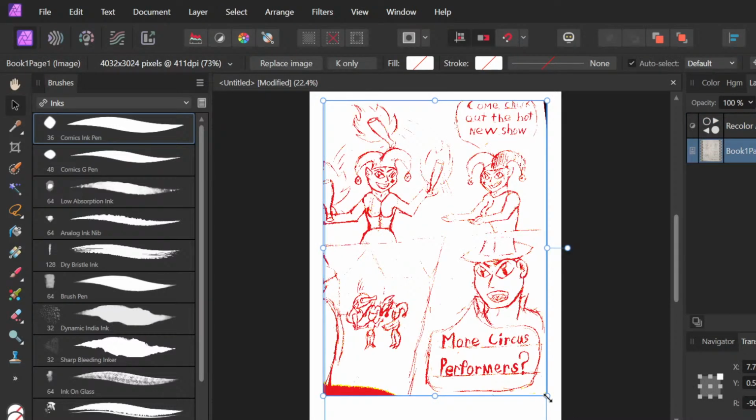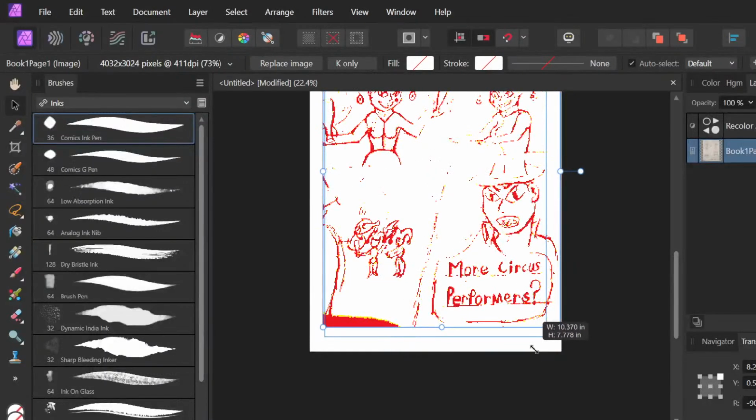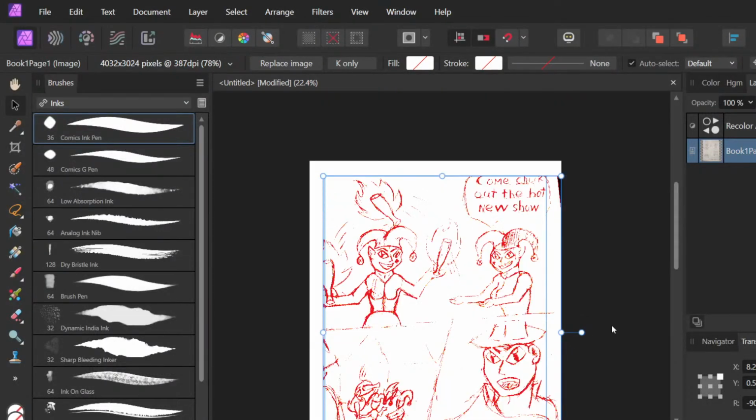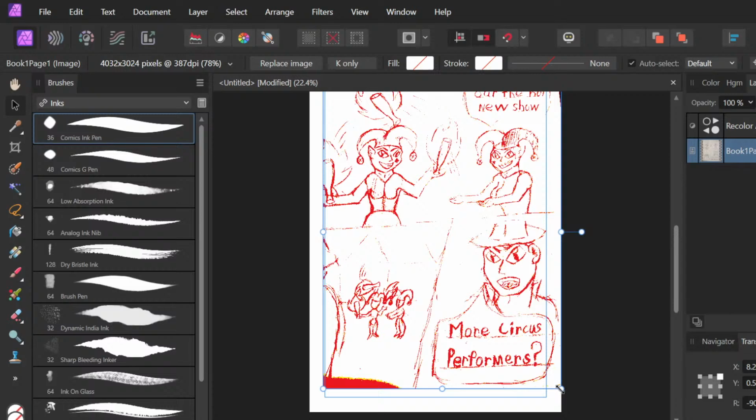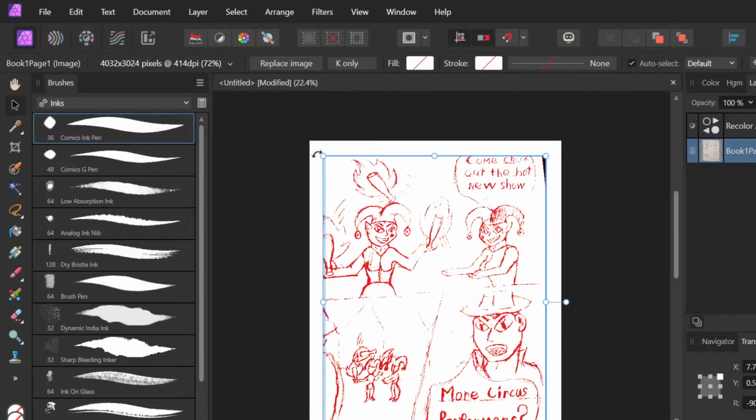Why not? Let's try and stretch this to the page, just make it fit as much as possible. Or I could leave a margin in there, 0.5 margin, just around the whole thing. Be a little safer.